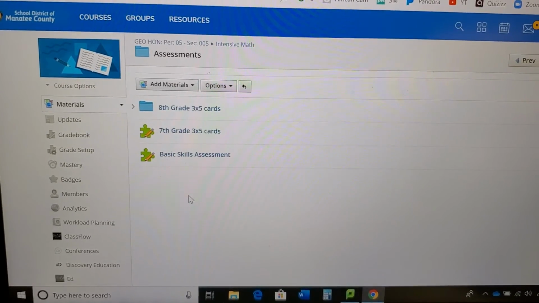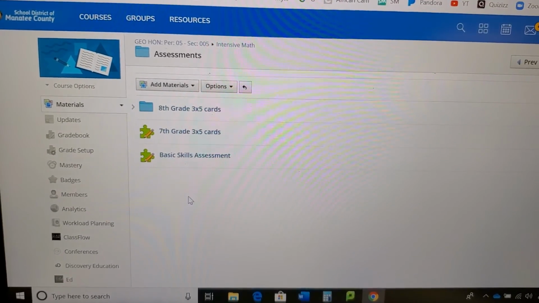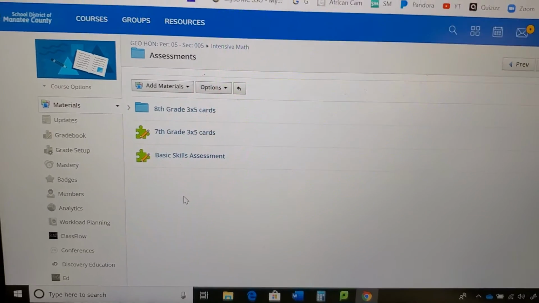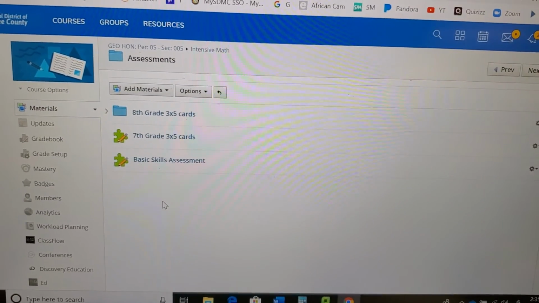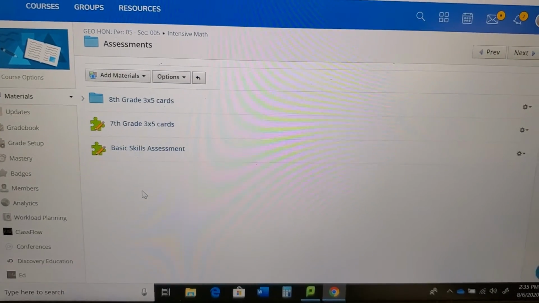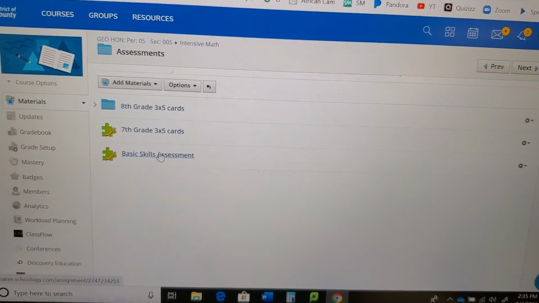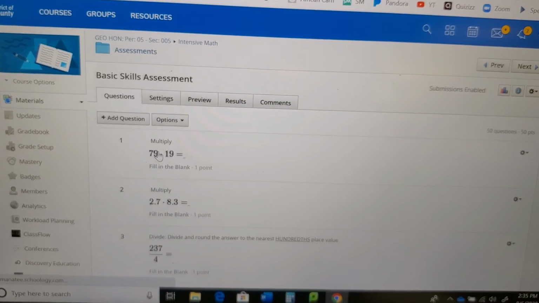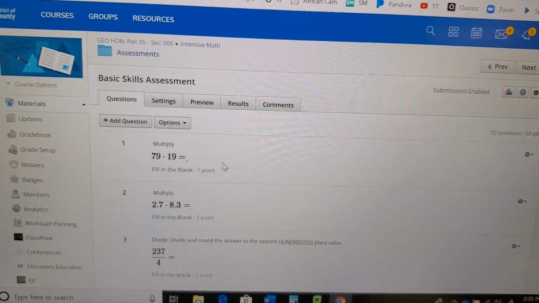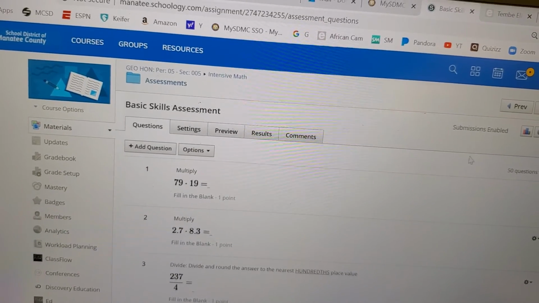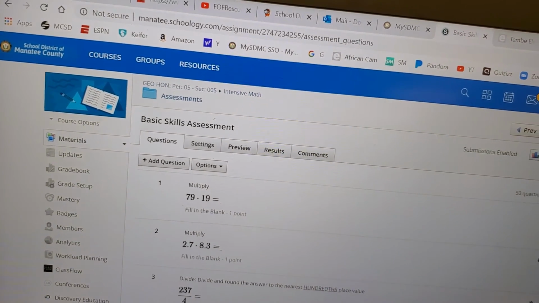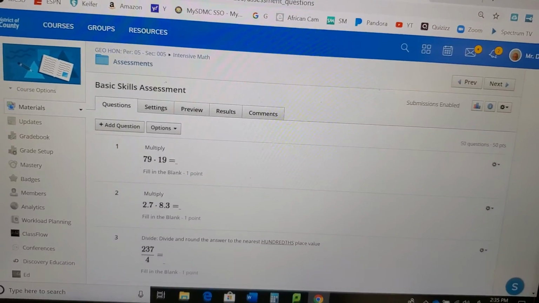Now you have 3 assessments that you're going to take the first day. Now I put down that it's going to take you 30 minutes. It could take more, it could take less. Depends on how good you are. So, first one I want you to take is the basic skills assessment. So if I click on that, there are 50 problems, and I've never had, seriously, a person get 50 questions right without using a calculator the first time.